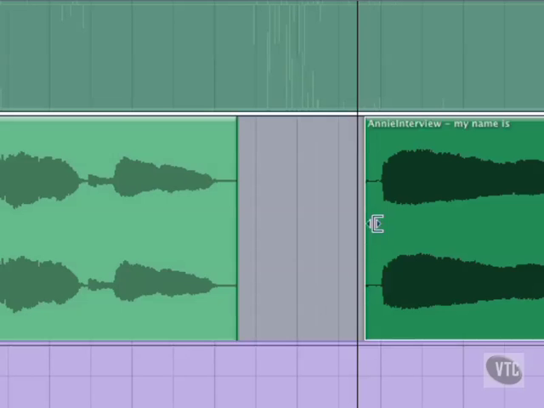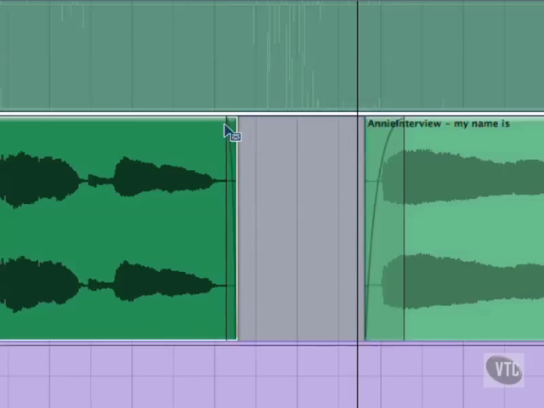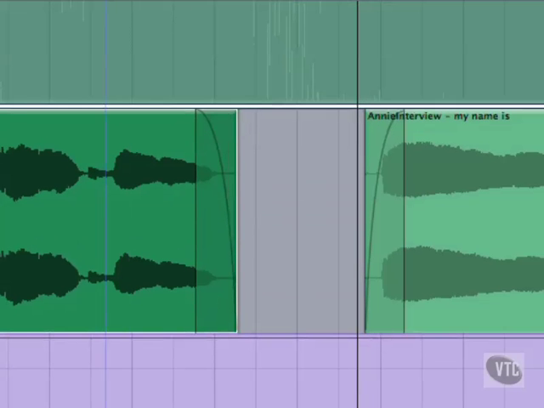When you go to the upper corner of a region, the cursor changes to a pointer with an envelope. Click and drag to add a 3 dB fade. Annie Kim, and I... The click is gone.